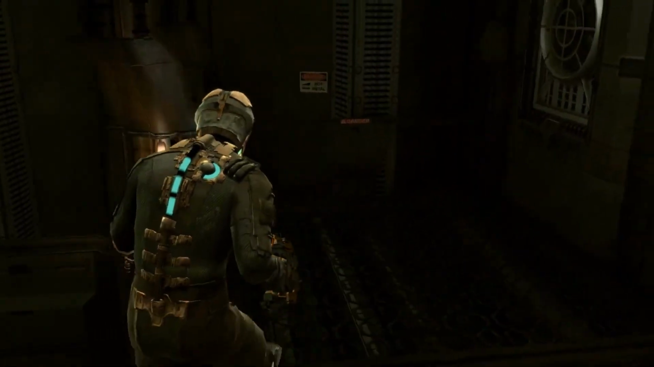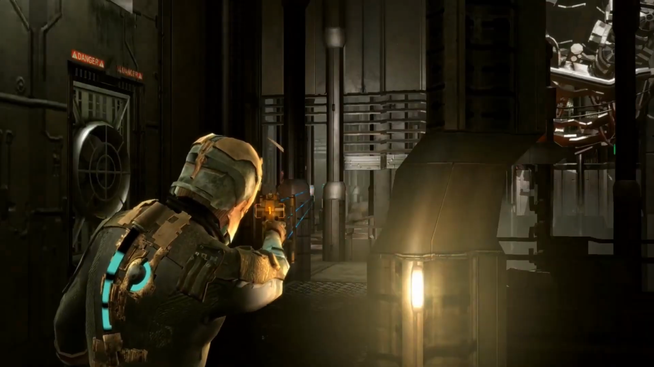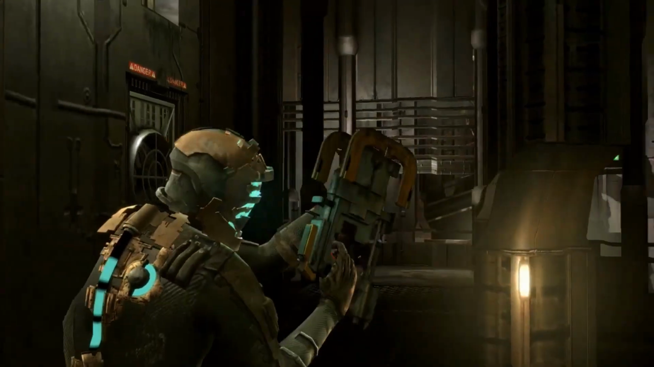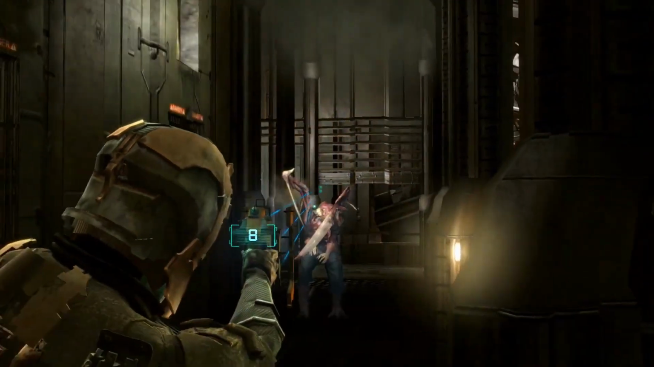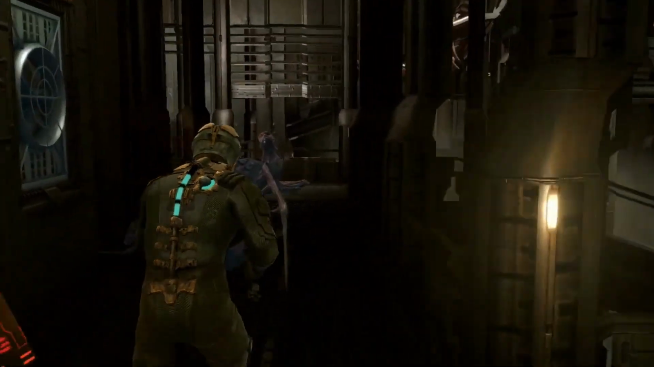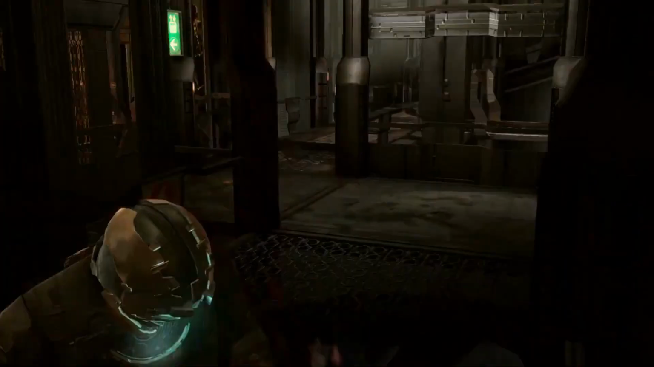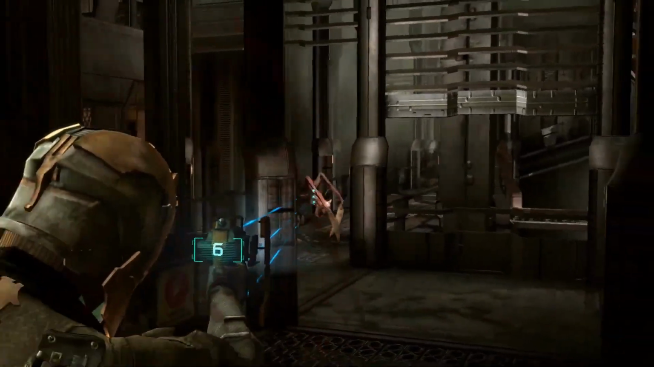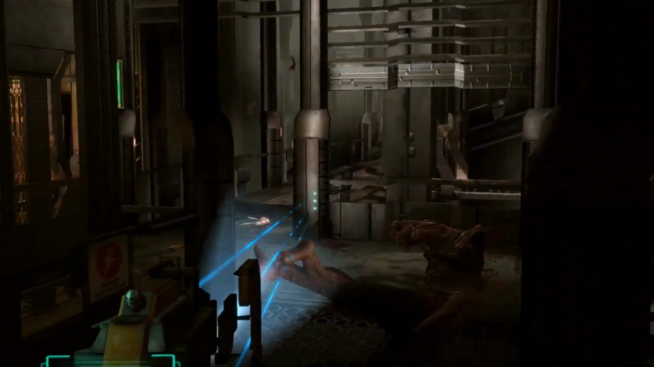Driven by transmitted distress signals from his girlfriend Nicole, an Ishimura medical officer, Isaac fights through the nightmare-plagued vessel to restore critical systems and find a way off the ship. Along the way, the Marker's signal degrades his mental stability, fueling severe paranoia and vivid hallucinations.